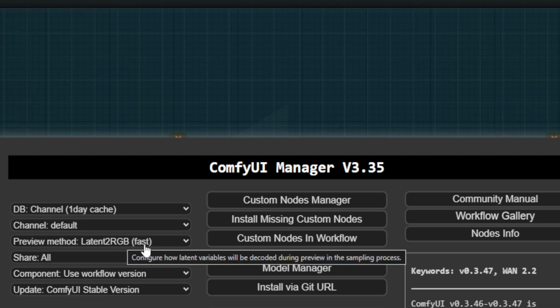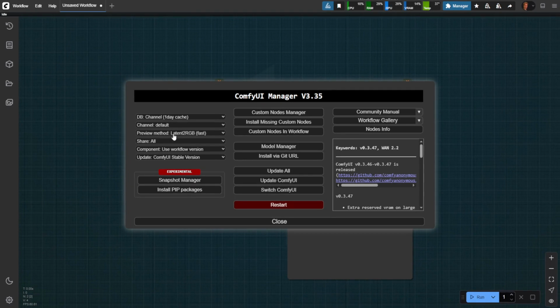One thing I like to change as well is this preview method. Change this. So make sure that your preview method here is latent to RGB. And by default, it's set to none as just an efficiency thing. But what's nice about this is that when we are generating an image, you'll be able to see inside of the VAE encode or the K sampler, which again we'll explain in just a little bit what the K sampler is. But inside there, you'll get a little preview image of as the model is denoising to create your image. So I just like it, and I think you guys will as well.